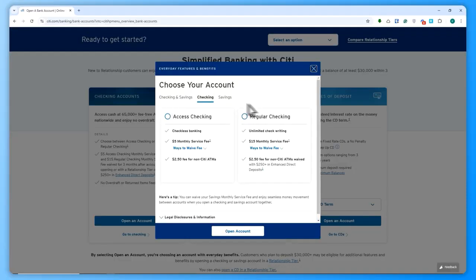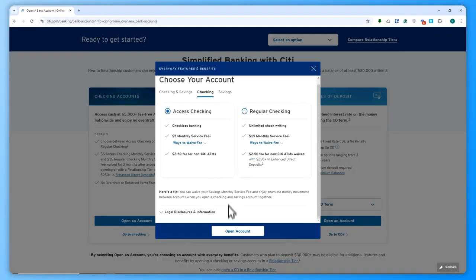And then from here, you'd now be able to see the choices depending on the account that you have chosen. In my case, I'll just go with Access Checking right here. Next, click on open an account right here. Next, we'll be proceeding to the next step.